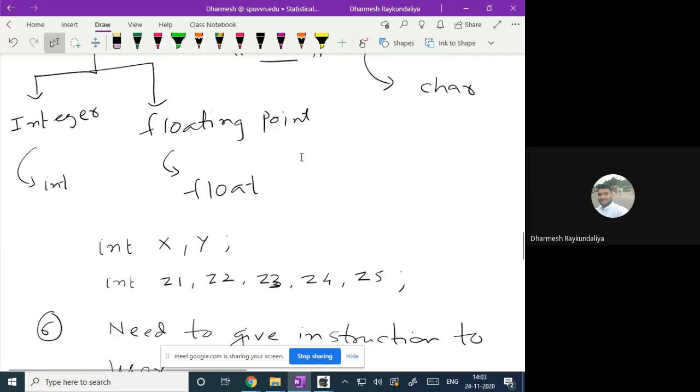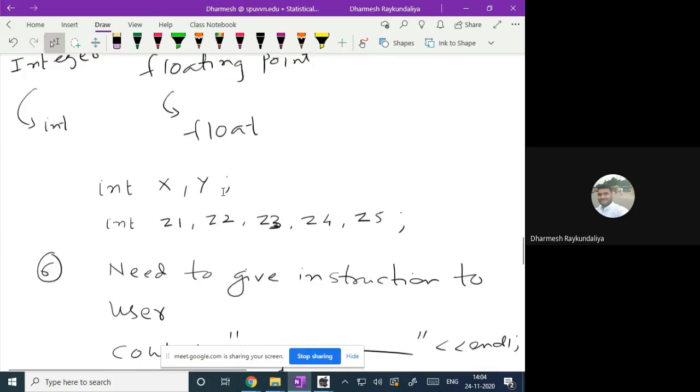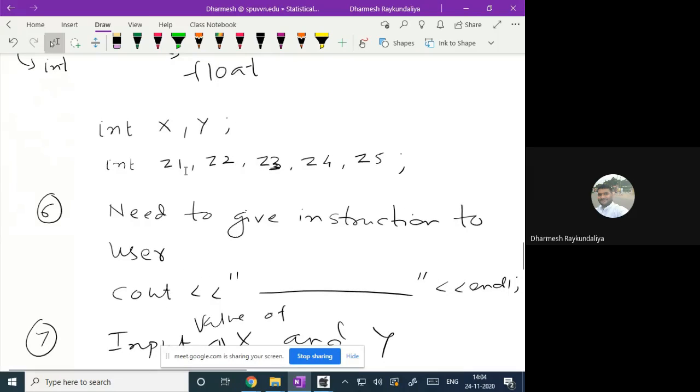And the floating point number is a fractional value in combination with the e. So the floating point number is declared by the keyword float. In our setup, we will consider all as integer. So integer x, y, integer z1, z2, z3, z4, z5.